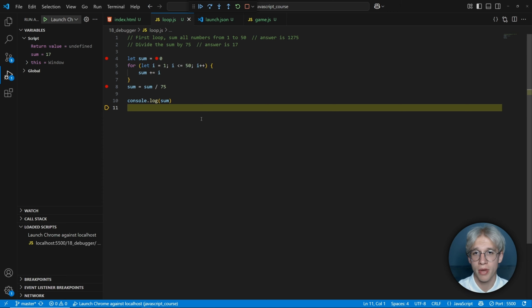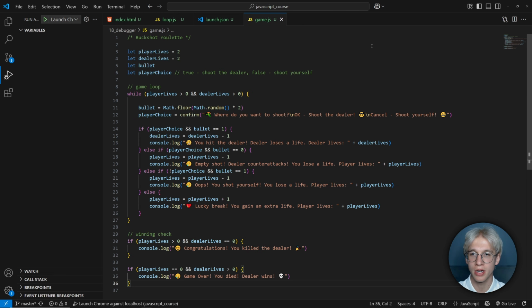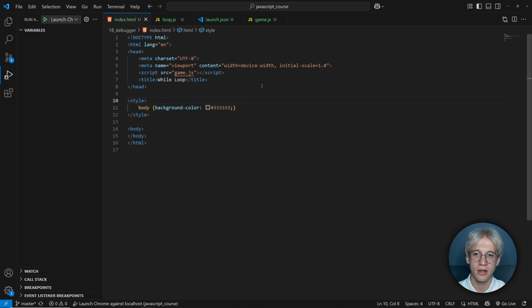If you want to return back, you need to restart your debugger. One more example of how to use the debugger with a more complicated project. This is another JavaScript file. At first, in my HTML file, I should change the source to the file that I want to run. In my case, I want to run game.js, so this is the reason why I have this name.